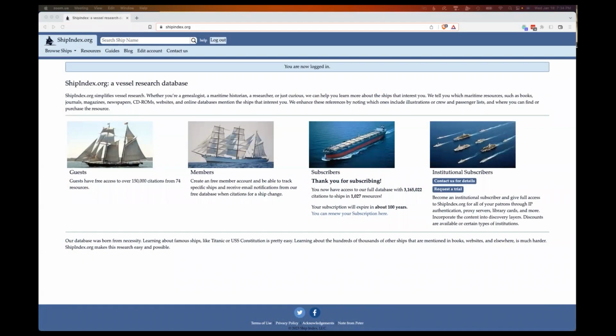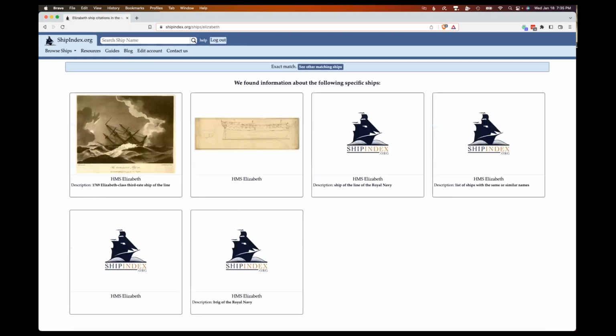The primary focus of shipindex.org is to make maritime history research easier to do. So I'd like to talk a bit about how we manage ships with the same name in the database. If you look for any ship that has the name of a woman, say Elizabeth, you're going to find thousands of citations in the database here.